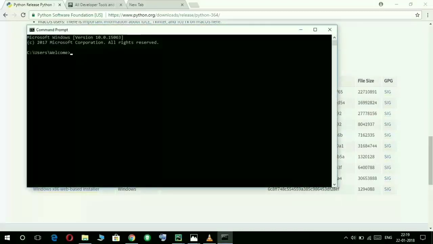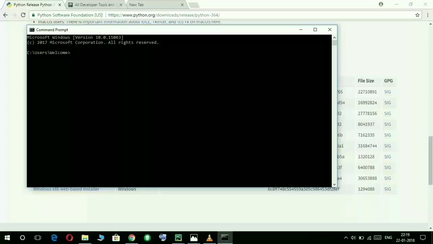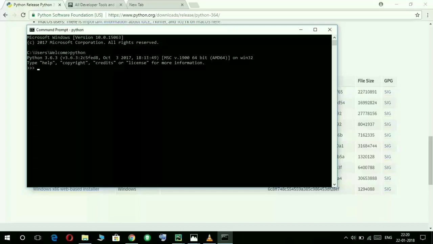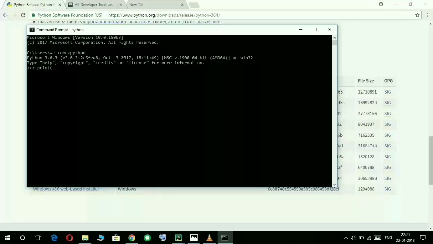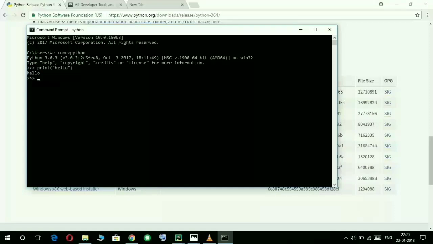For that, we will open the command prompt and type python, and then we'll write a Python code, which is print hello. As you can see, it prints hello. That means Python is working on your desktop.